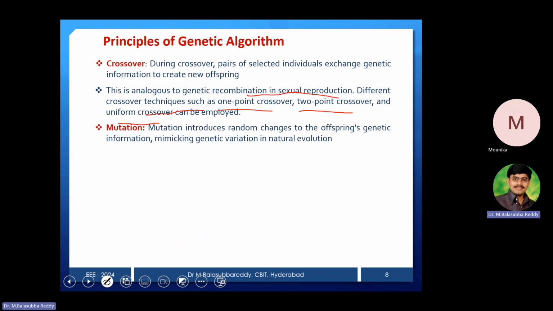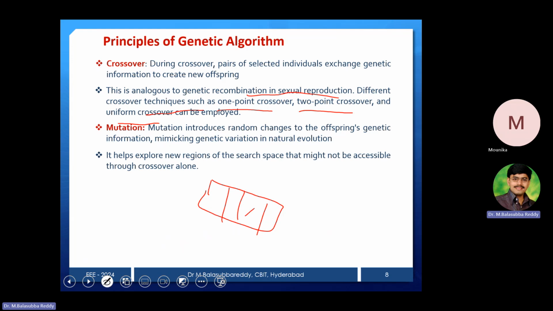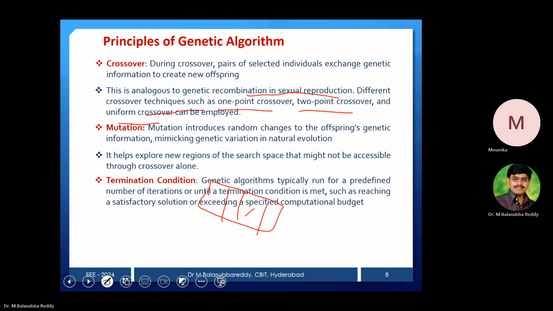Another operation is mutation. Mutation introduces random change to the offspring's genetic information. After getting the offspring, in the mutation operation, one of the genes is going to change. Suppose if it is 0, you make it a 1, or if 1 is there, you make it a 0. We can do the mutation operation, mimicking the genetic variation in natural evolution, and it helps to explore new regions of the search space that might not be accessed through crossover alone.